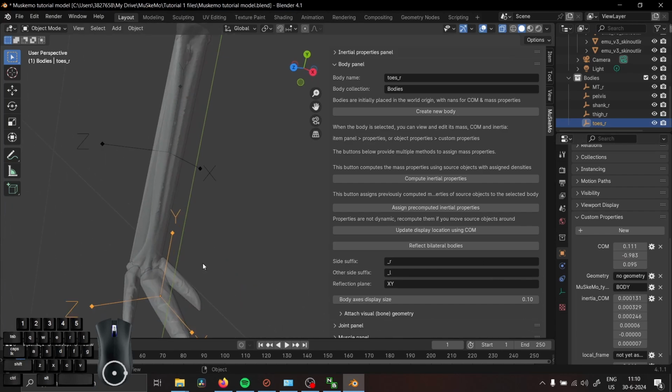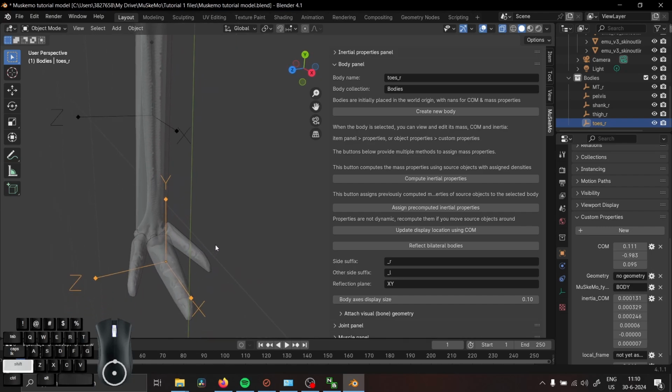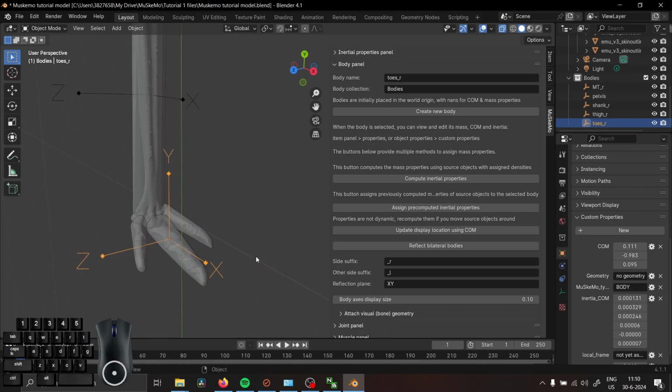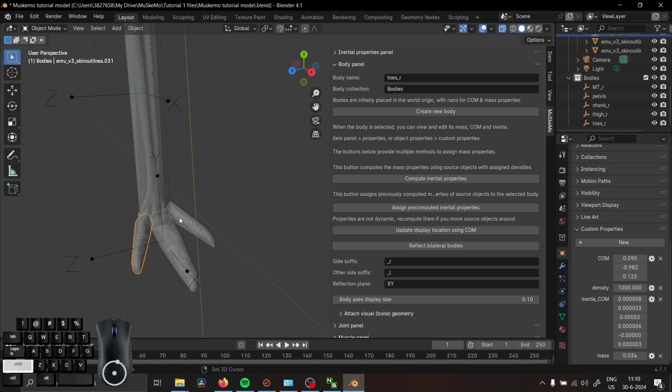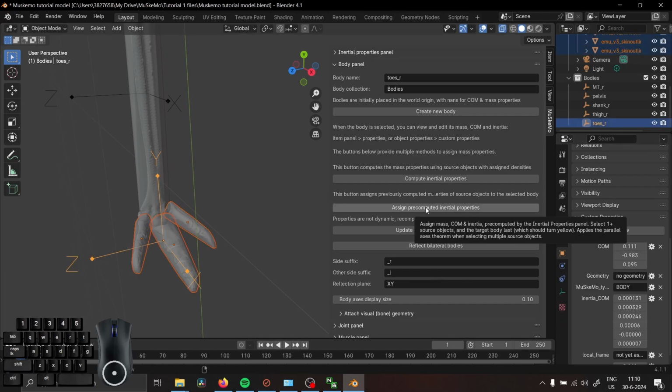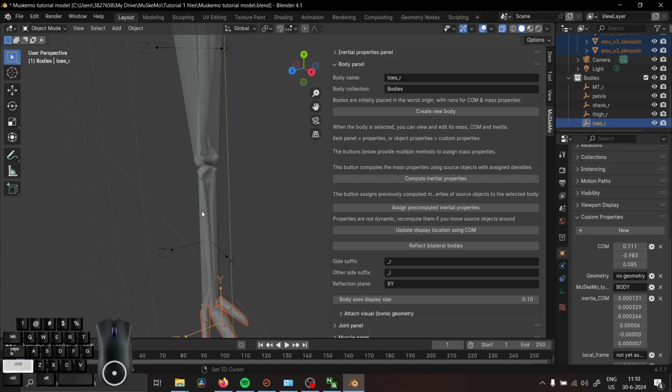And now we see that actually the axes didn't change, and that's because these, again, are not dynamic. So if you manually change the center of mass, then you can press Update Display Location using center of mass, and then you see that it has shifted. Let's undo what we did here by reassigning pre-computed inertial properties.